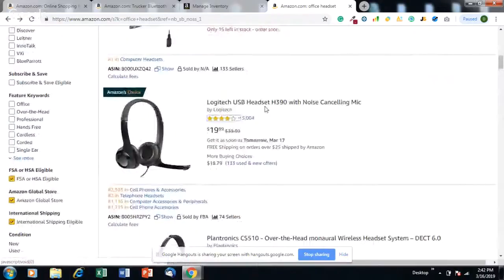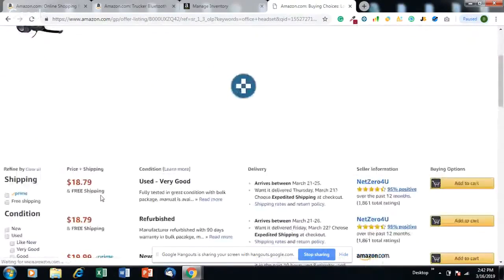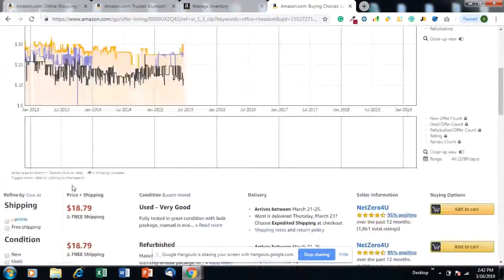Now, 18.79 is the lowest one. If I go here, you can see that there are 133 sellers. 18.79 is the lowest price. You can sort by, there is any. It's not having buy box, no? It's having add to cart.